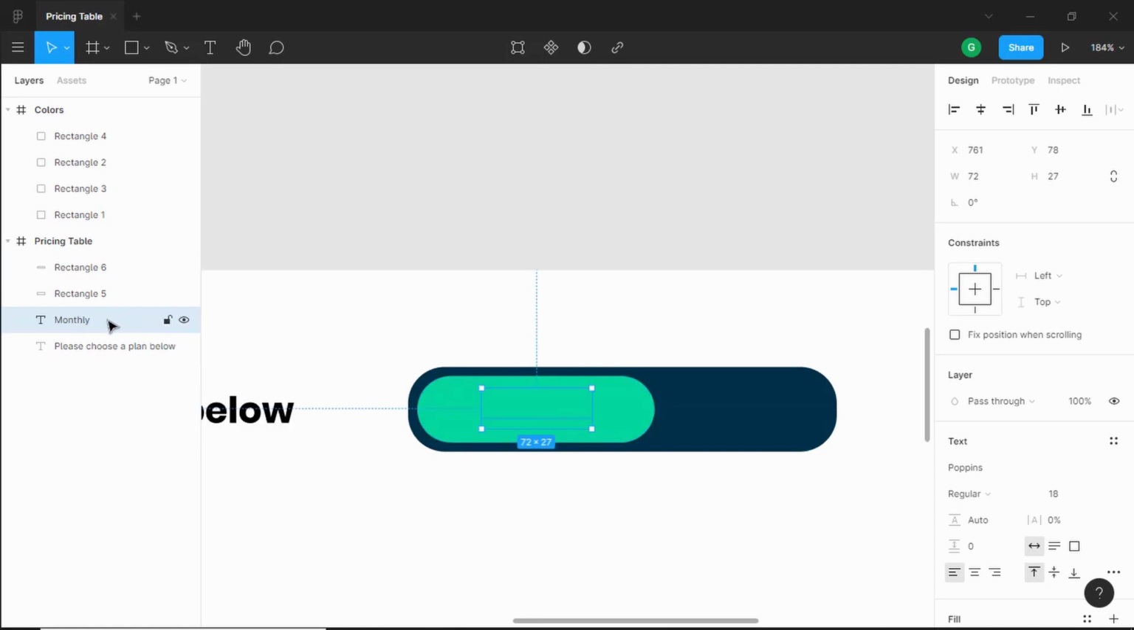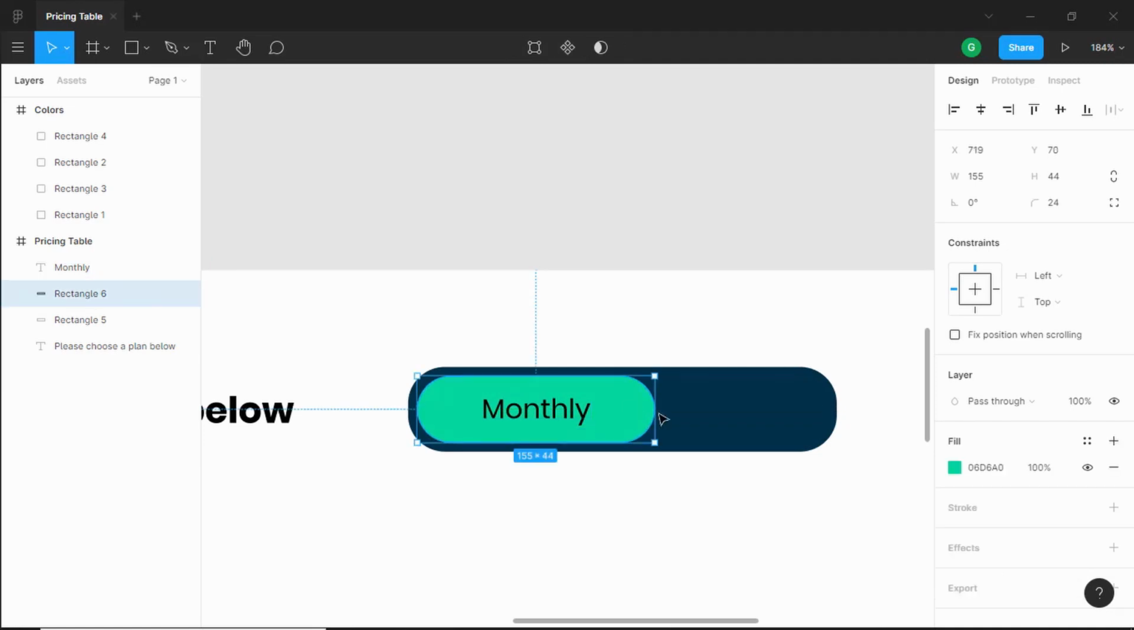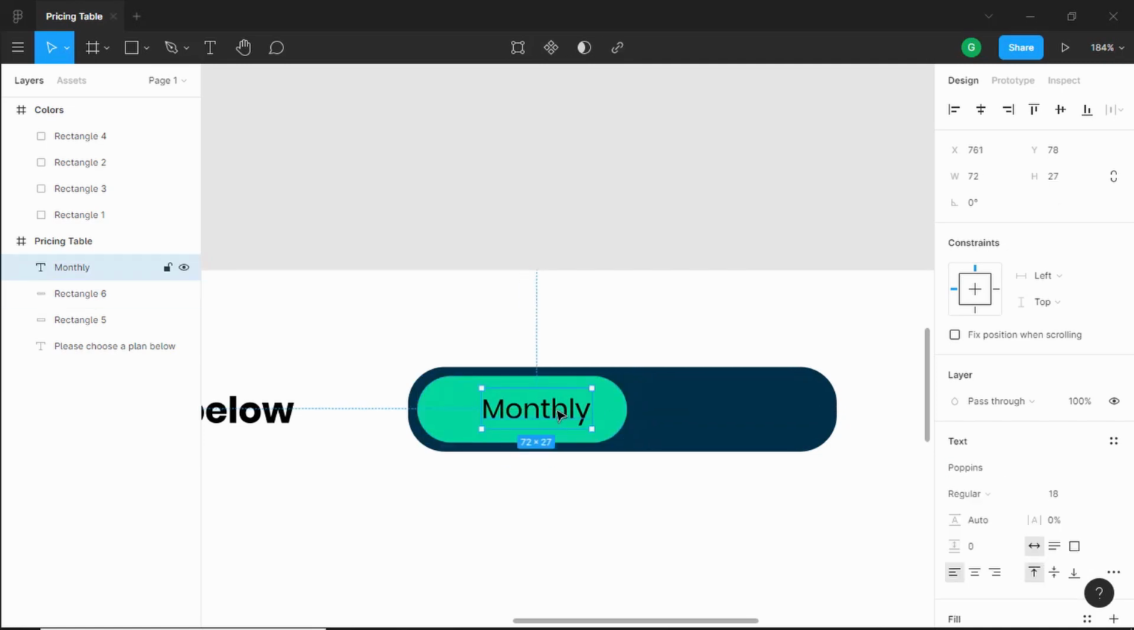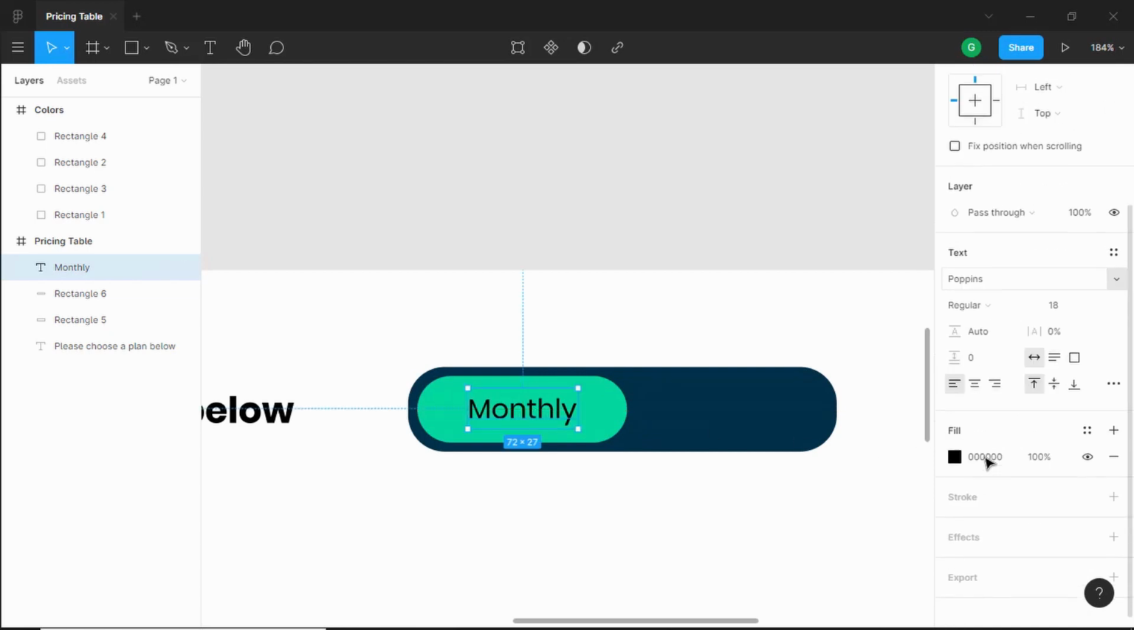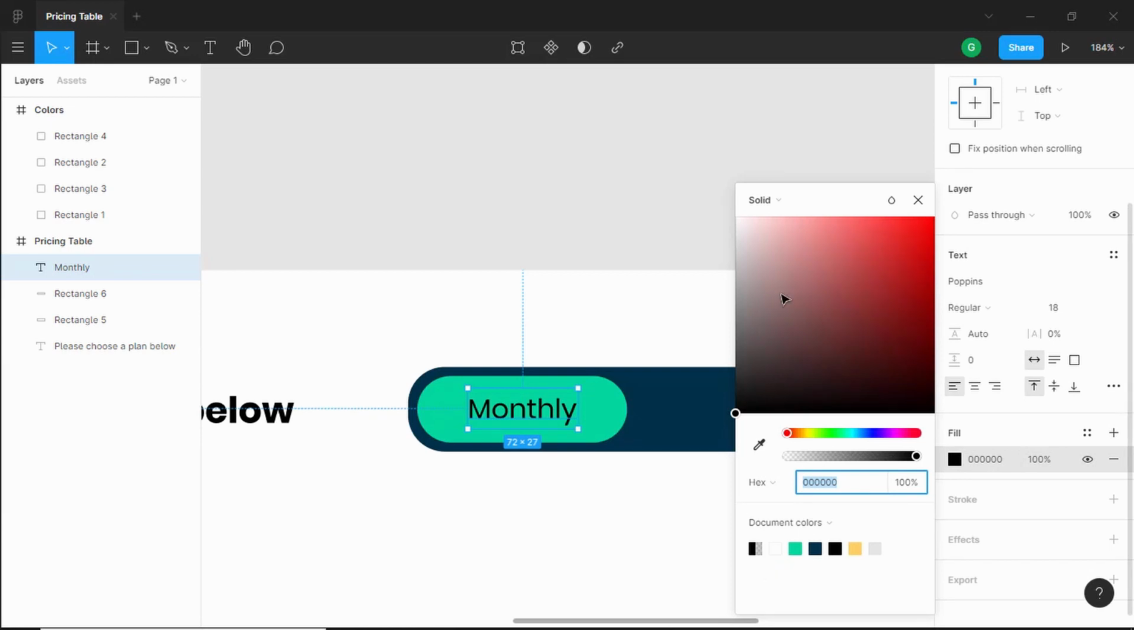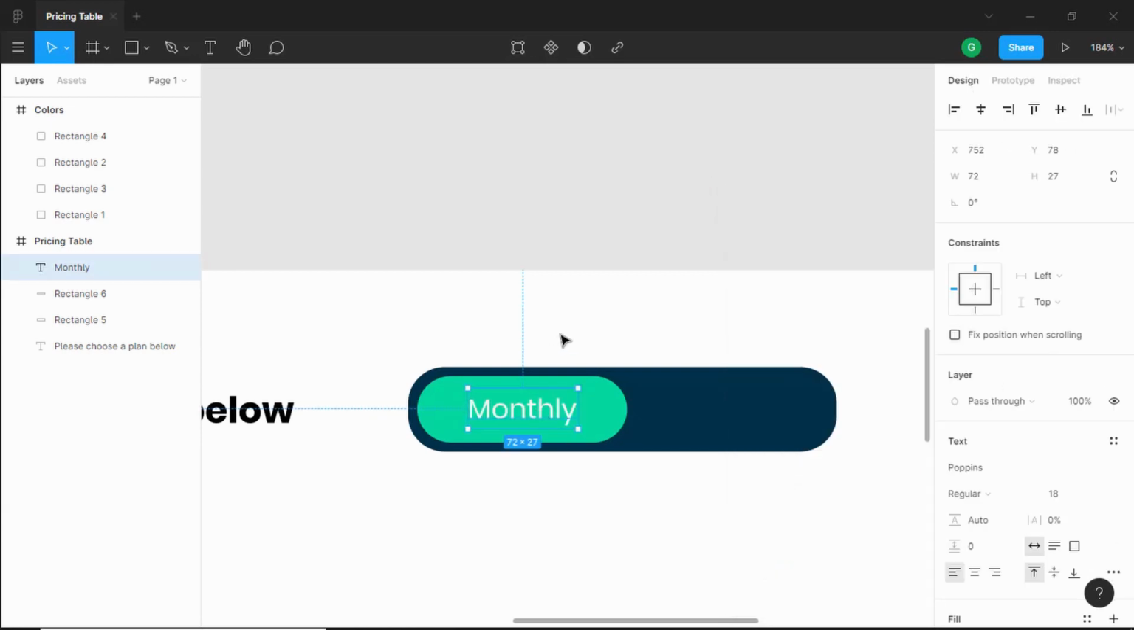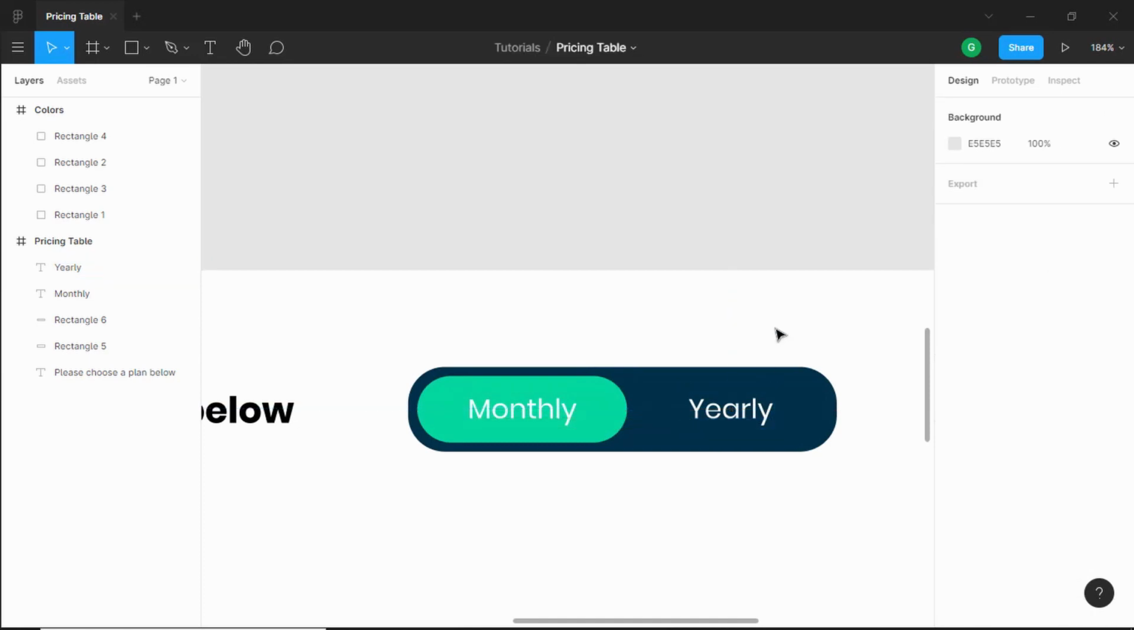Now here you can see that it is behind the rectangle. So let's drag it to the top. And let's place it in the center. I think we can decrease the width a little bit. Right now let's change the color of the text to white. So I'll just select a white color from here. Right now let's duplicate this once more and bring it to the right. And here we will just type yearly. So that's basically the switch for our design.